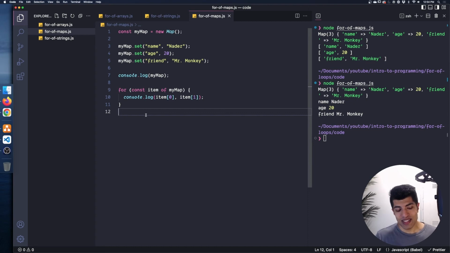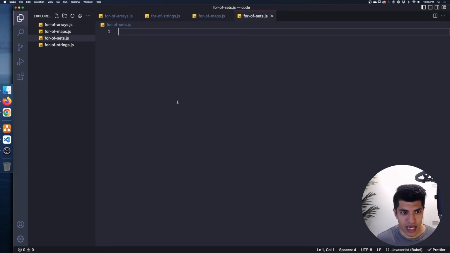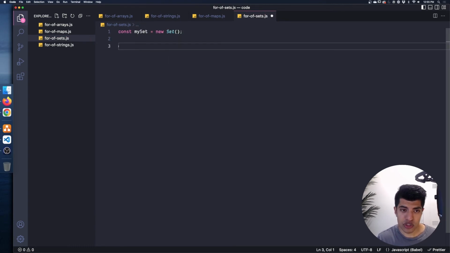Now, let's go through the same idea for sets before we look at how objects are a little bit wonky with for of loops. So I'm going to create a new file, I'll call it for of sets.js. And I'll create a const my set equal to a new set. And I'll just add a couple of things to the set just to get us started. So I'll say my set dot add.